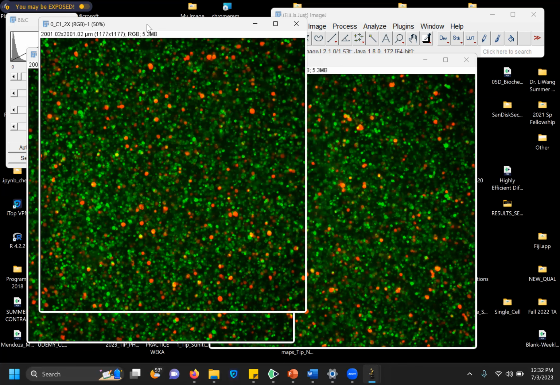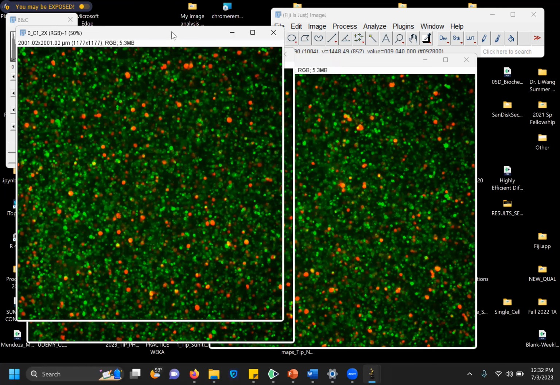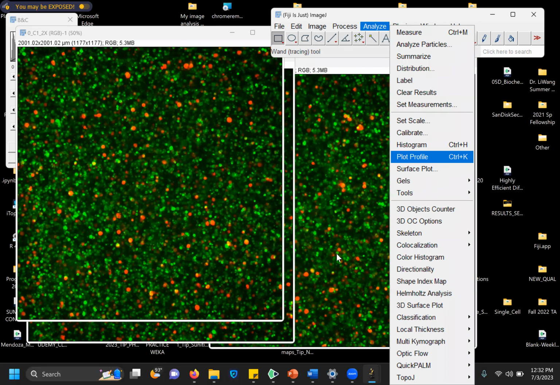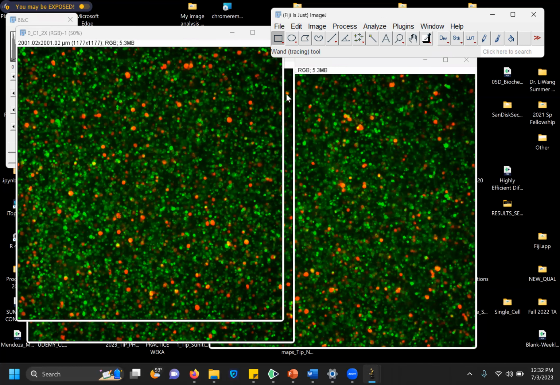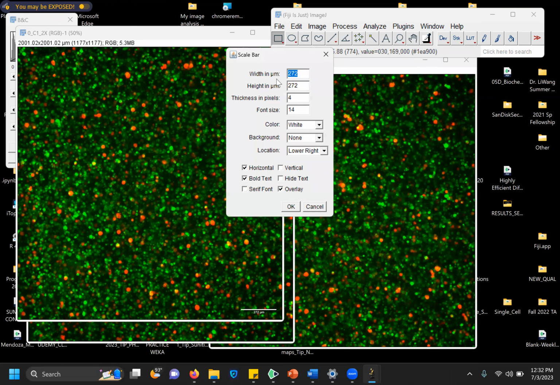Great question. Okay, so then here we go. Now that I know my image is calibrated, I want to add my scale bar. So you just go to Analyze, you go to Tools, and you go to Scale Bar. And then it asks you how you want your scale bar. So the width in microns, I think I said 500 is what I want.